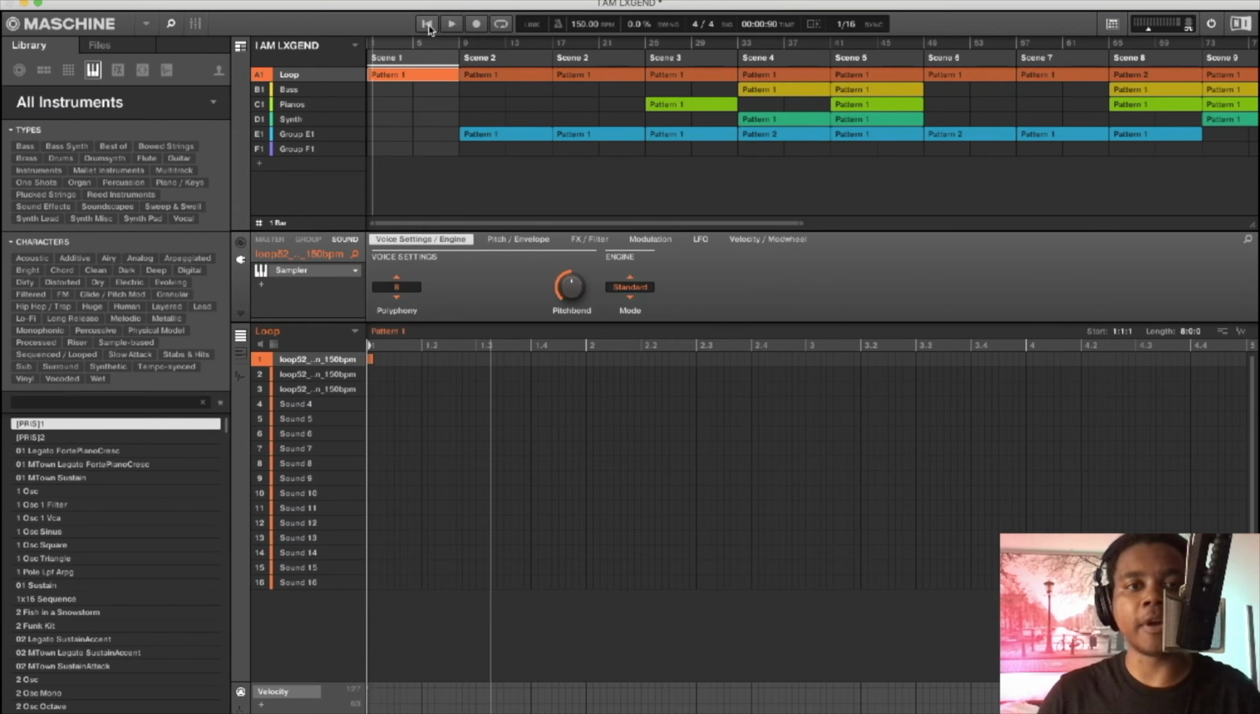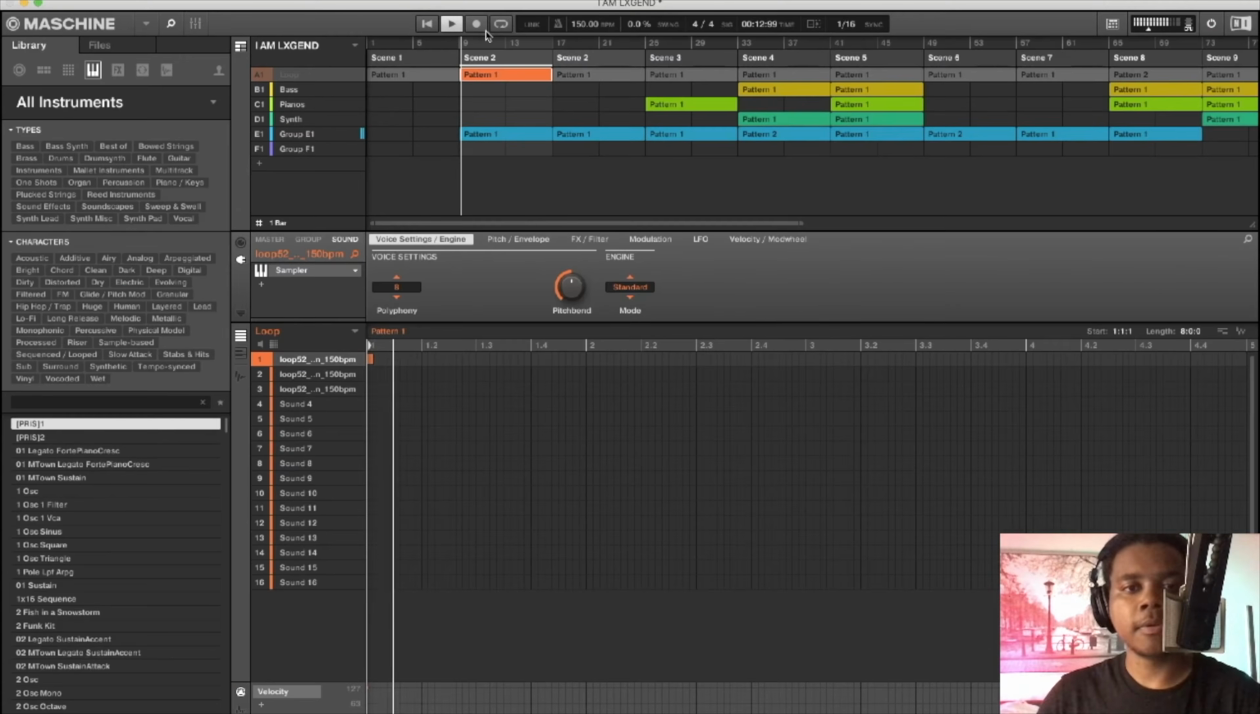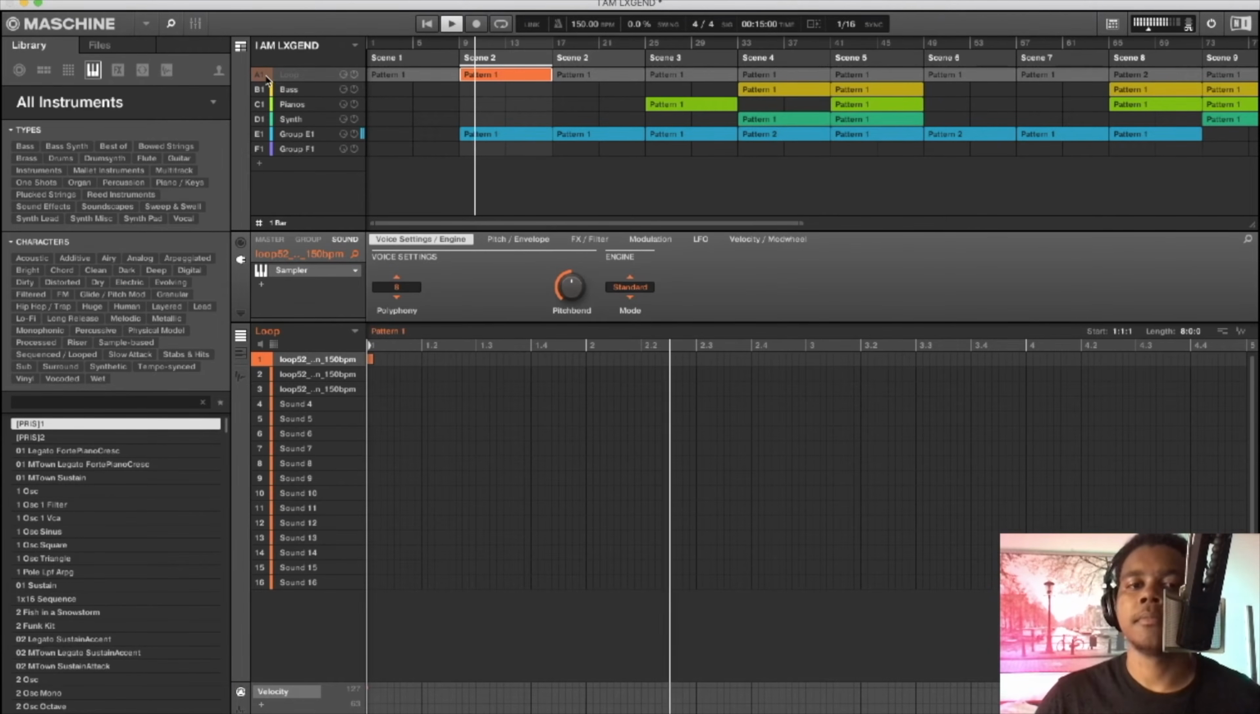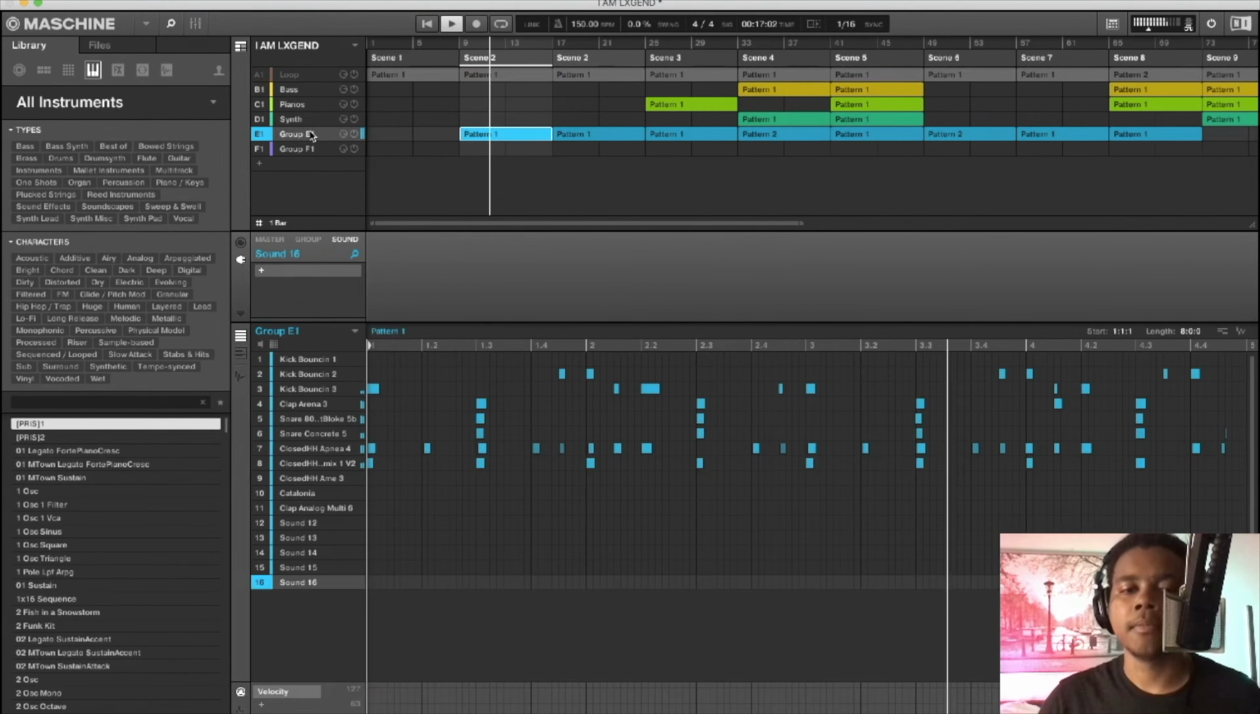So we have our basic sample. This is the sample I got from LANDR. And then the drums come in. So when the drums come in, you'll hear them. Got my little layers here and everything.